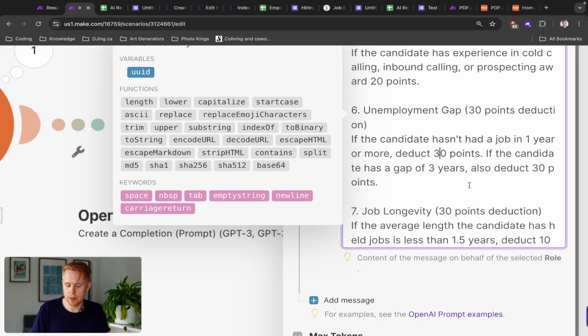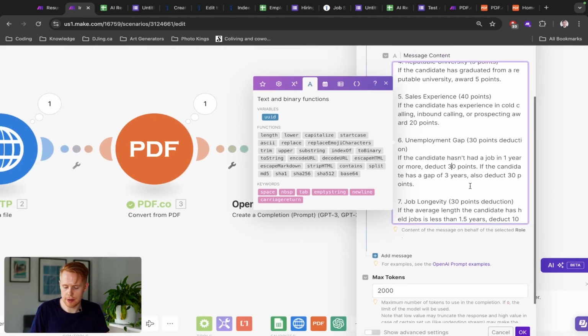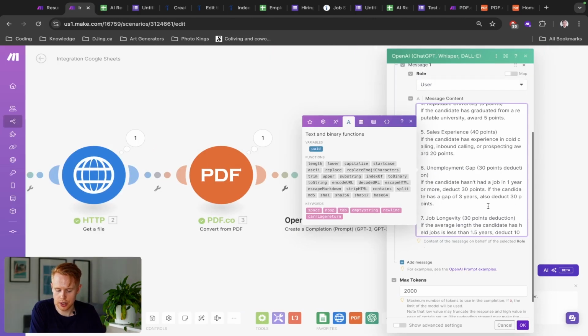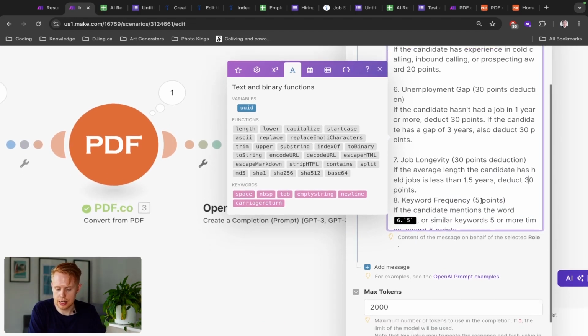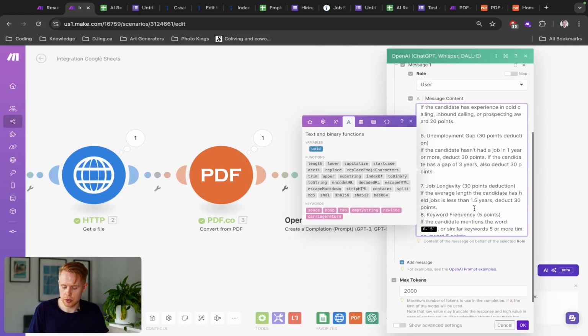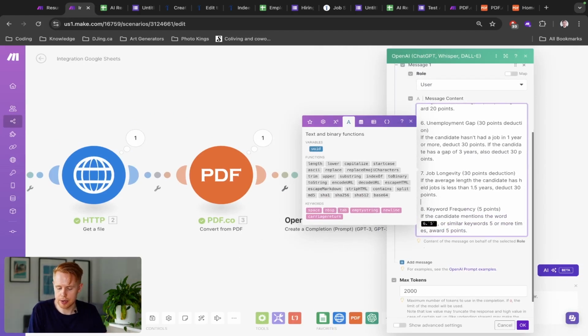And then job longevity. If the average length that the candidate has held a job for is less than 1.5 years cumulatively across all jobs, then deduct 30 points as well. And then keyword frequency. If the candidate mentions the word sales or similar keywords 5 or more times, award 5 points. Now, once again, this is all subjective.